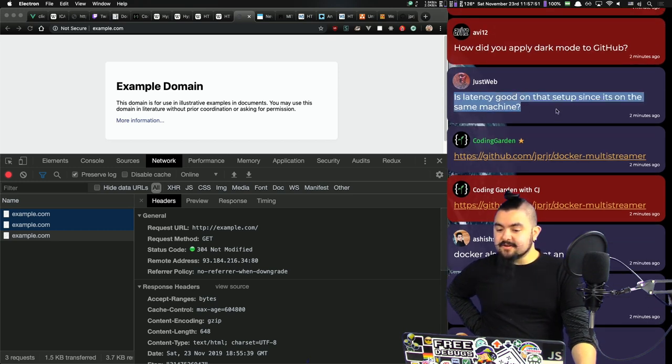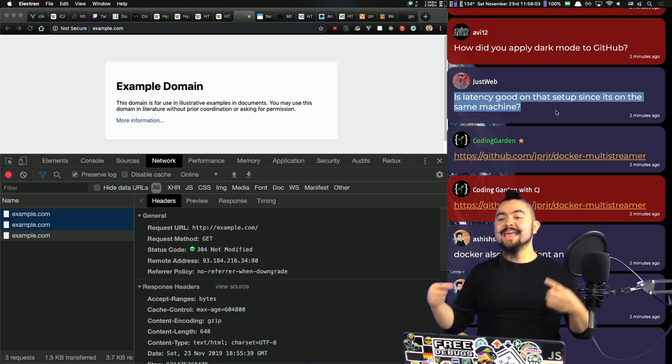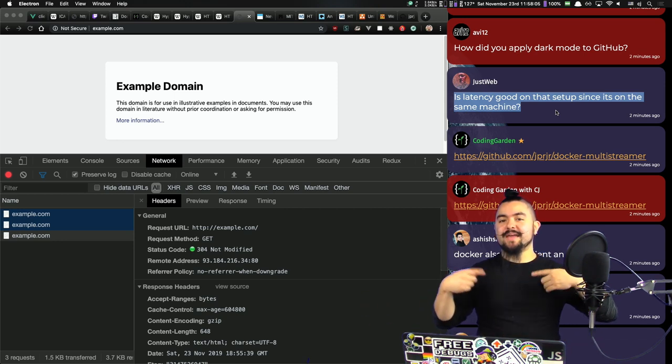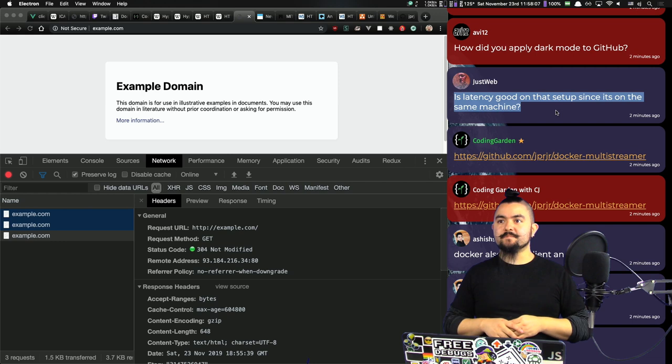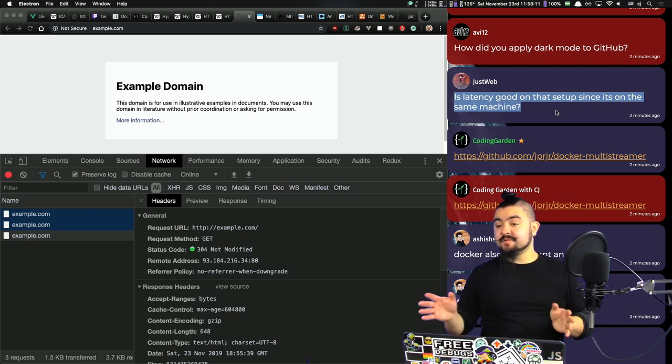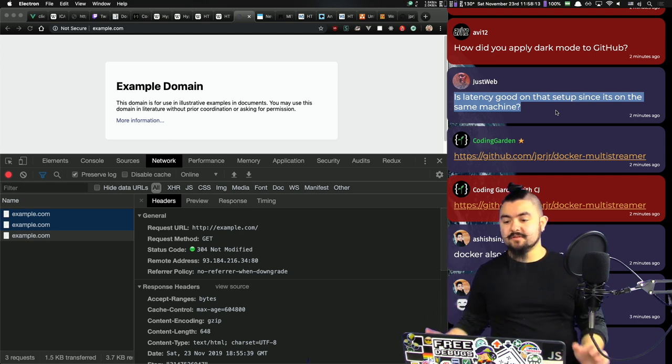Is latency good on that setup since it's on the same machine? I'm using double the upload bandwidth. That's one thing to note. My one machine and my one internet connection is streaming to both YouTube and Twitch. That said, I have a pretty fast internet connection and it seems to be working okay. I've been doing it for a couple of months now.